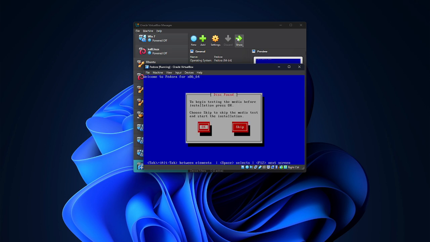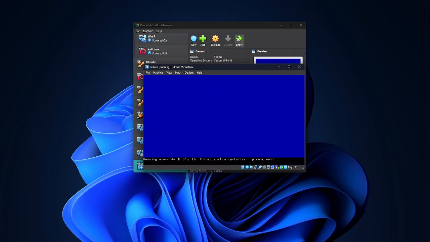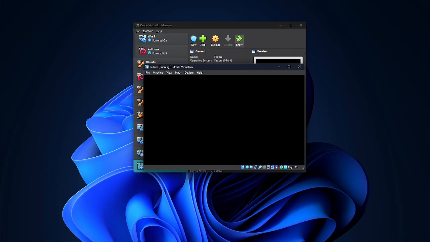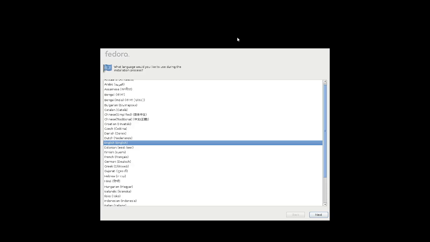So it is asking us to test the disk, maybe if the disk is faulty. But now just skip this. I'll just use the arrows. So I'm using the left and right arrows. Okay, then I'll press enter to skip. So when I press enter to skip, now I'm moving to full screen mode.